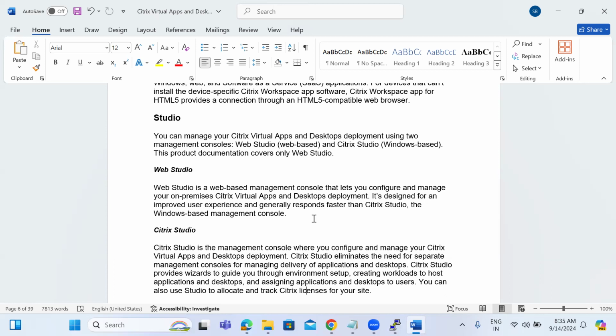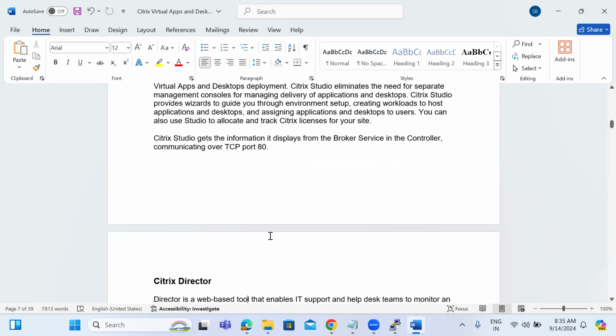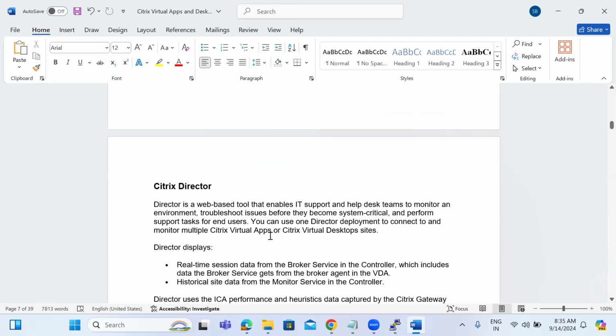So then here we have the web studio. Mostly we'll use the MMC base itself, Microsoft Management Console. Citrix Studio we will use for administration purposes. Previously, console to server communication happened using 2513, but here again they're going to use 80 or 443 itself. And Director is again web-based, meaning a browser itself.